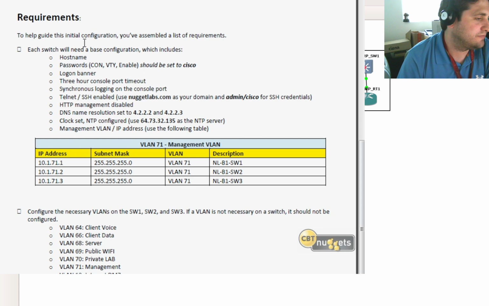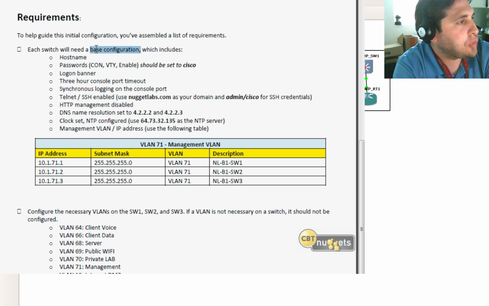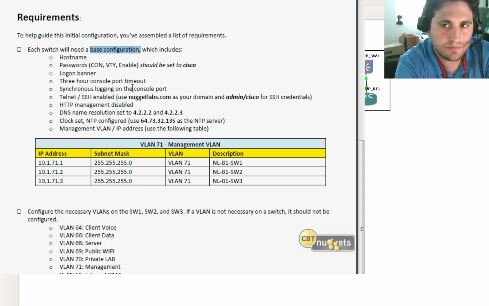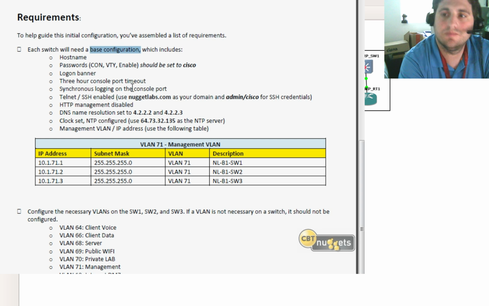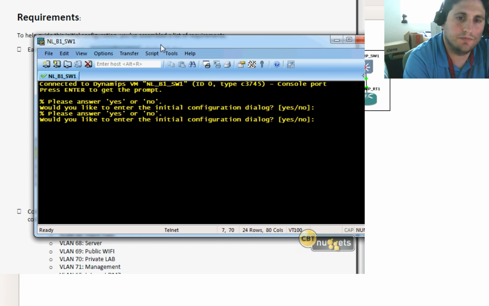Okay, so here it is. This first bullet, we may end up spending the entire nugget just on this. This is what I would call the base configuration of the switches. When I see base configurations, I immediately think Notepad or something should be used to make this more efficient. So I'm going to build this as we go, typing in the commands in Notepad and then pasting them into the router.